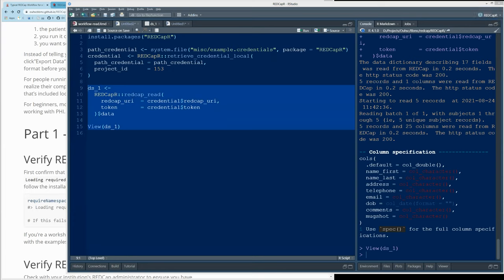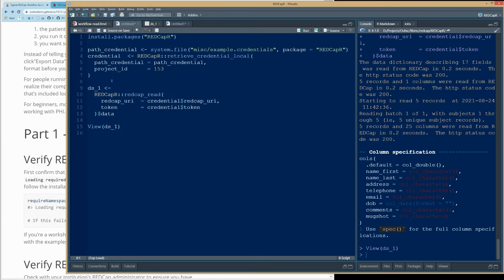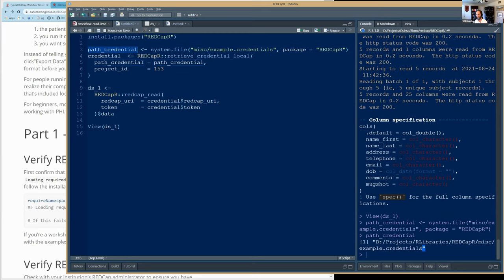Could you explain a little more in depth about what those two functions are doing? So path credential, it looks like it pulls a list. And then we're pulling from that with REDCap read. Sure. So path credential, nothing special here. It's just a string that happens to point to the location of the file. And that file just comes with the REDCapR package. So you'll need, not today, but when you start connecting to your own REDCap, you'll need to modify this file so it contains your tokens, not these tokens to the demo site. So path credential is nothing but a path, and you pass it along with whatever ID of the project you want to retrieve.